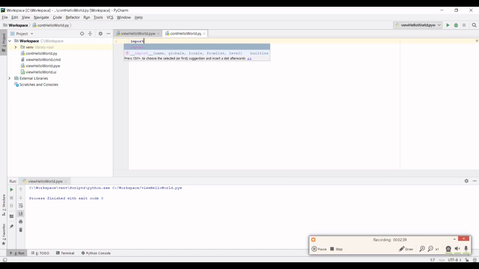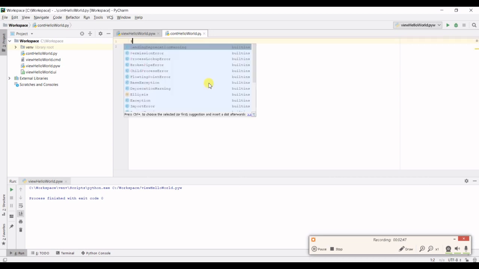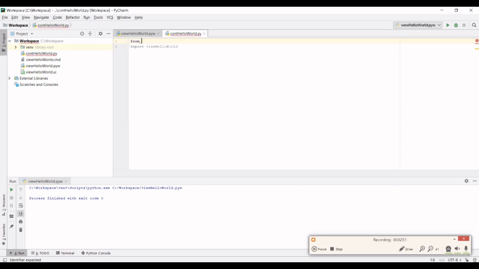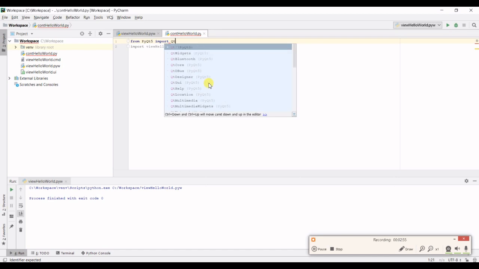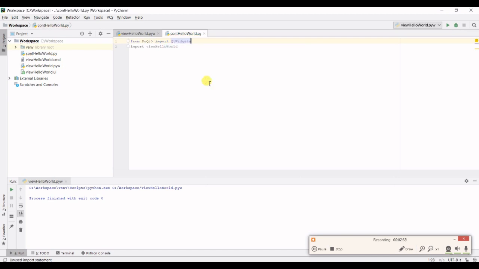So we can start with our imports. We're going to import the view hello world. Also part of the imports, we want to import PyQt5. So we're going to say from PyQt5 import QtWidgets. QtWidgets is the base class for this script.